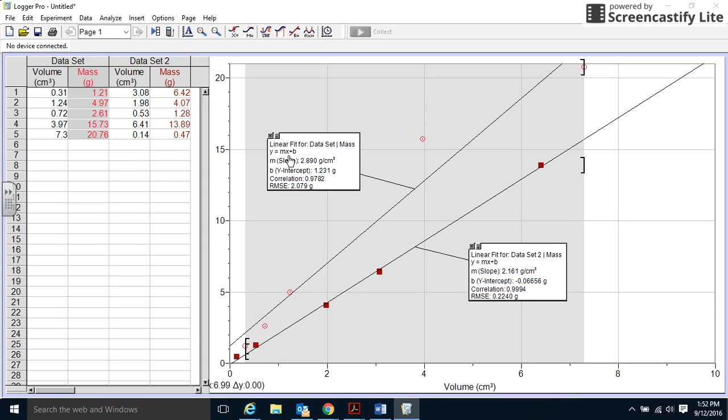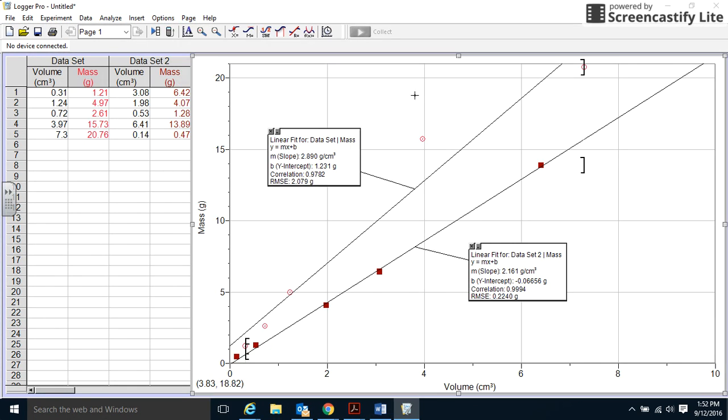The equation y equals mx plus b is always the equation for a line, m being the slope, which it gives to us with the correct unit. That's how you know that you set up your graph correctly. It also gives us the y-intercept. By using this graphing program, we've already calculated the slope, which is the density. So the density for data set 1 is going to be 2.89, whereas the density for data set 2 is going to be 2.16.